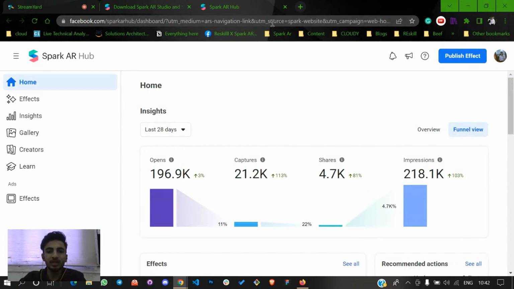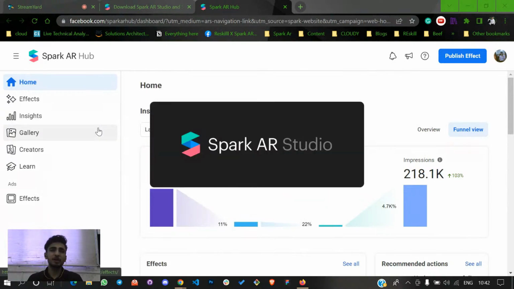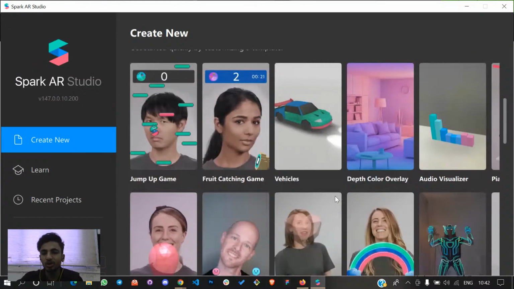Now, quickly getting started with Spark AR. I'll quickly show you how. After installing it, just open your Spark Studio. Those who have Spark Studio on their laptops, I highly encourage you to please open your Spark Studio, and this is what Spark Studio looks like.